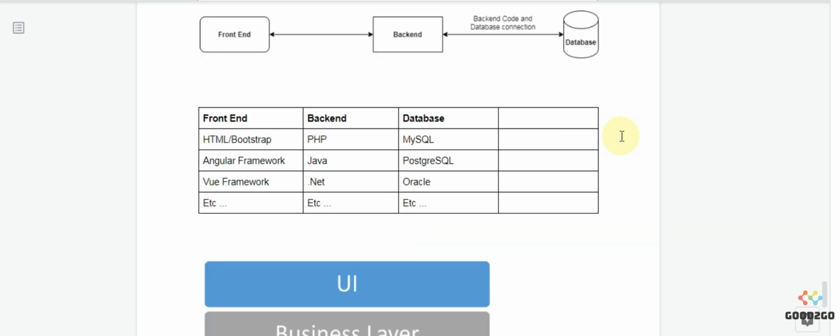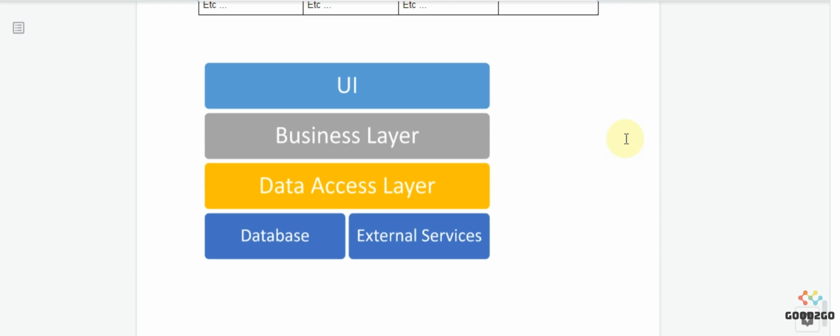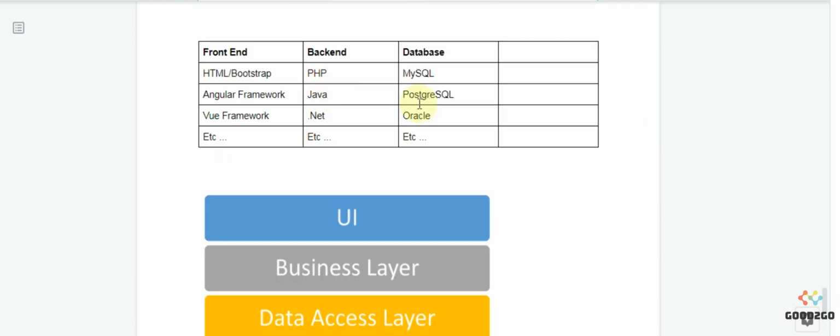Okay, so I'm just exploring more like a UI. This is the UI. UI means front end. As I said, HTML, Bootstrap, and Angular framework are used to create the UI things. Okay, so these are called the front end technologies. Whatever you are seeing with your eyes is the UI, user interface.